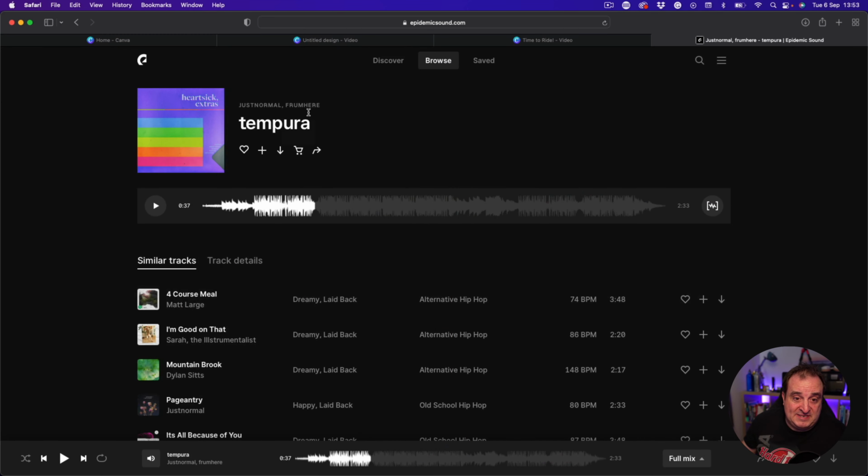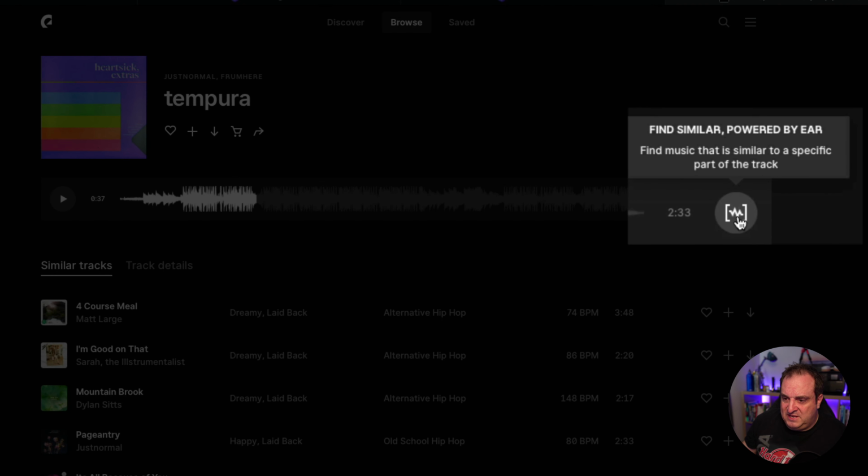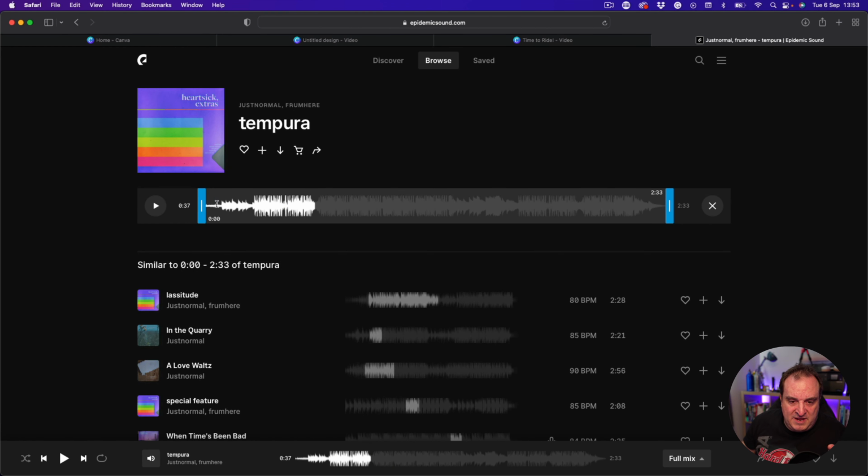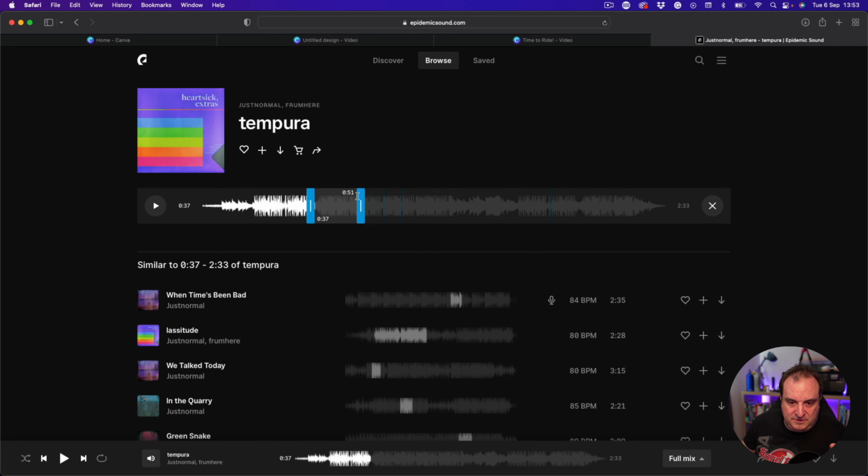So I can come into Epidemic Sound here, and I've come onto this track here, and you can see the wave format, and I like the way a particular part of the song sounds. Okay, so what I'm going to do is come over here to this little icon, and it says find similar powered by Ear. So this is finding similar parts of the track on other tracks, if that makes sense. Okay, so let me click that and let me show you. So I can say I like this bit here, and it goes to this bit here. I'm just going to choose that particular part of the song. So let's listen to that part of the song.